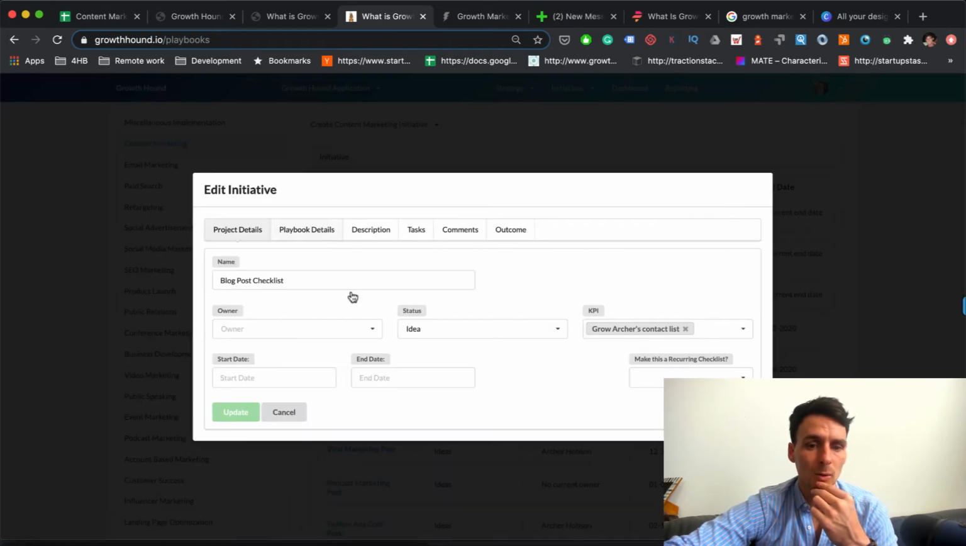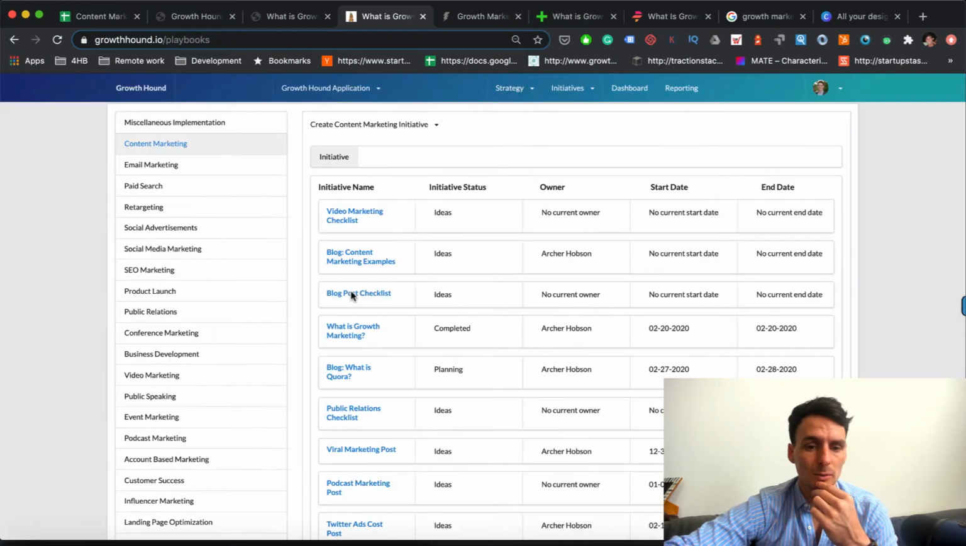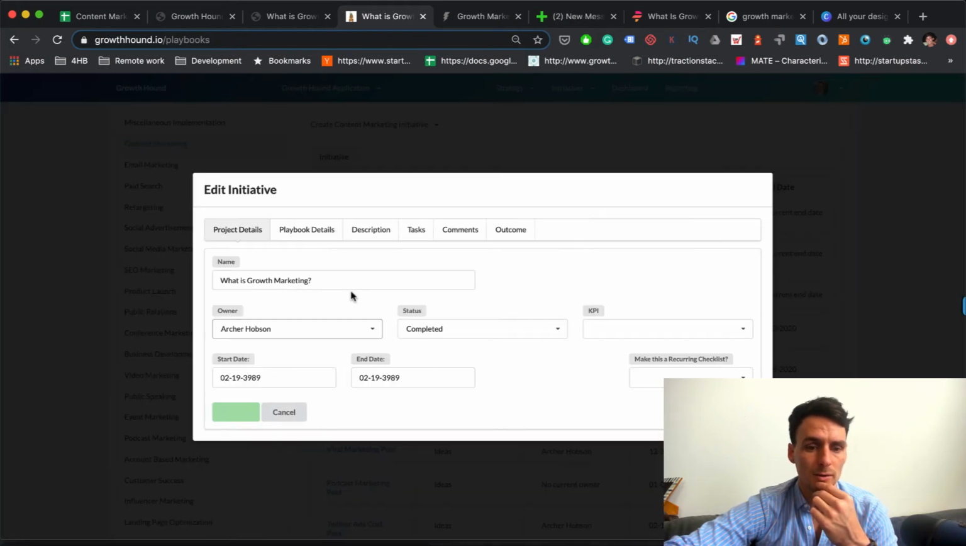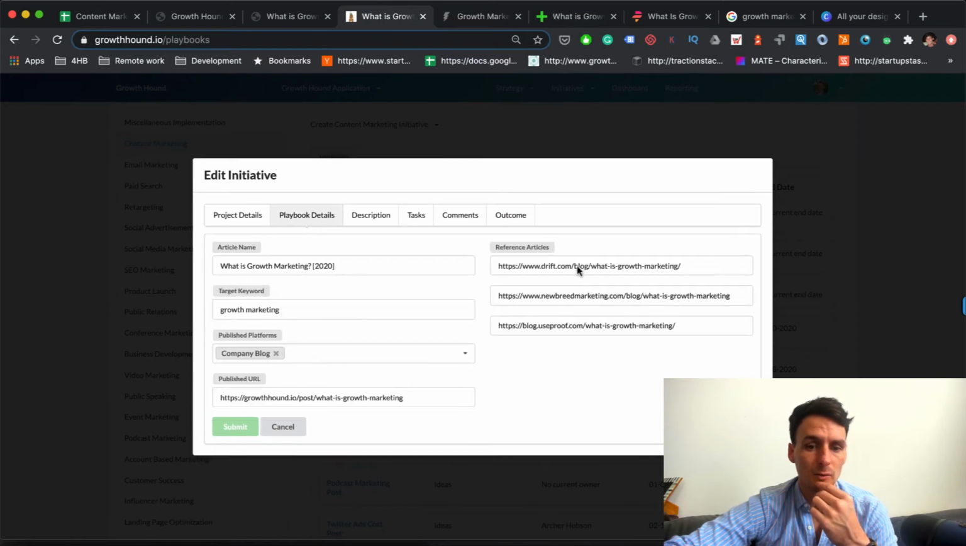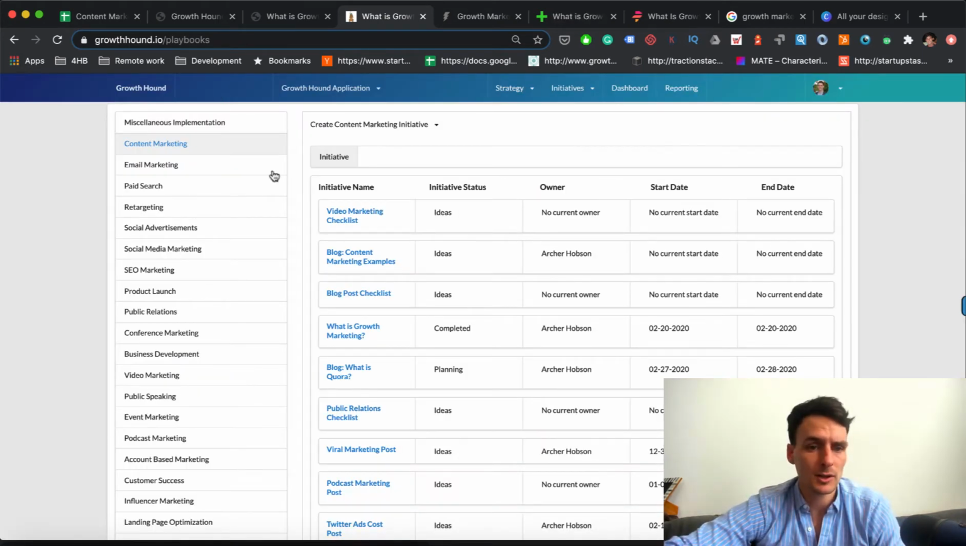And so actually in GrowthHound, if you wanted to do this, we have a sandbox for content marketing. You can see some playbook details. That's not a good one. Where's what? Yeah, what is growth marketing? So this is the actual thing. Status, who's writing it, the playbook details, so I can reference the articles, and a bunch of other stuff, target the keyword, etc. So you don't have to use that, obviously, because you have the master document, but if you do want that level of interactivity, you can do that.